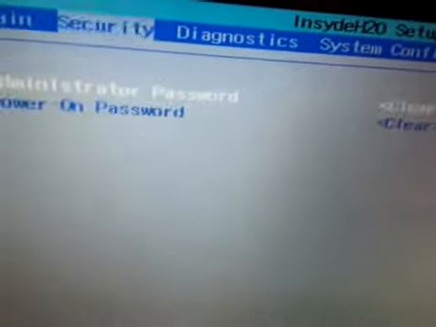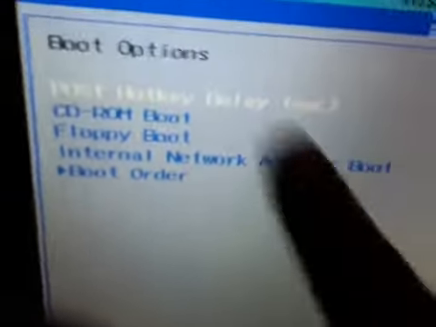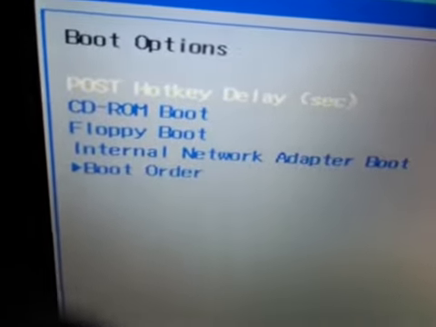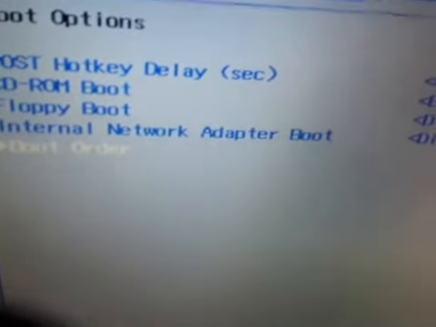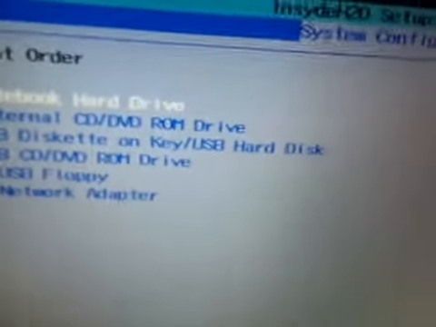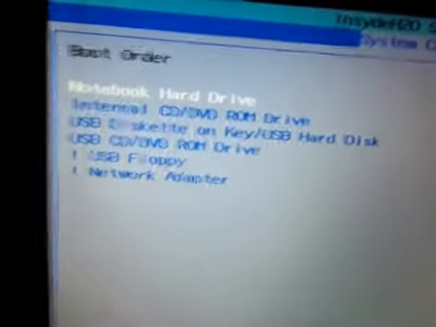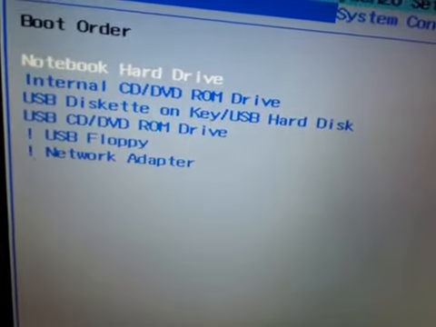Once you have done this, go to the system configurations. Select your system configurations, and go to the boot options. Press enter. In boot options, you can see all these different boot options. In that, go to the boot order. Right now my hard disk drive is crashed, so I'm getting this problem.